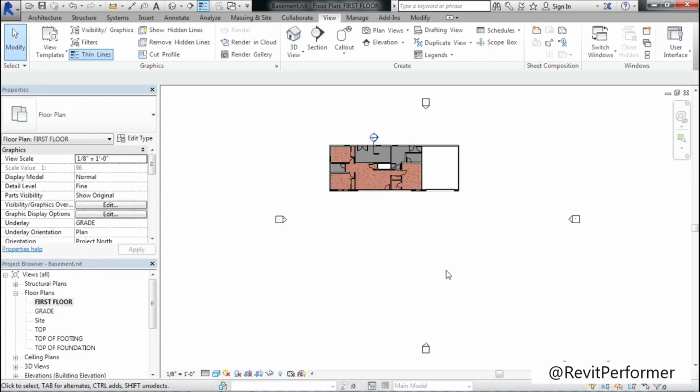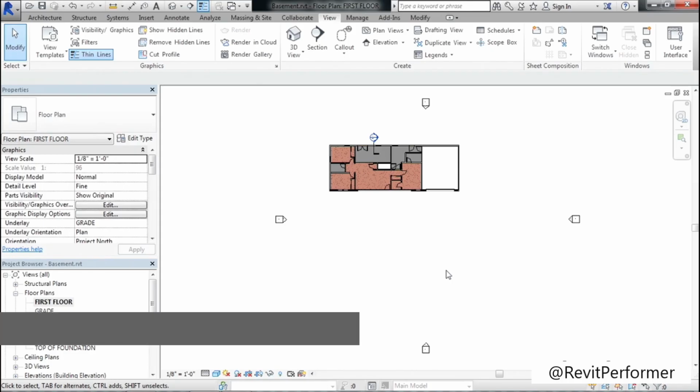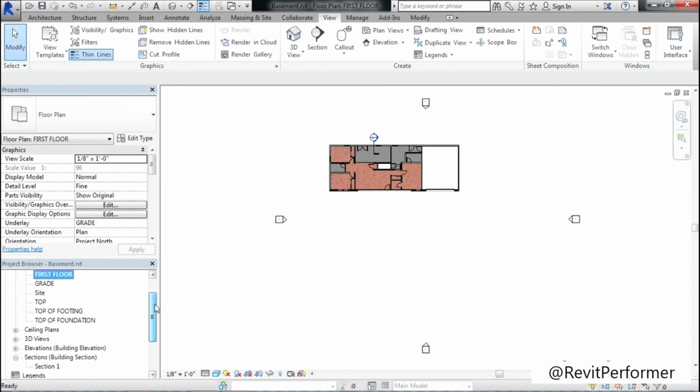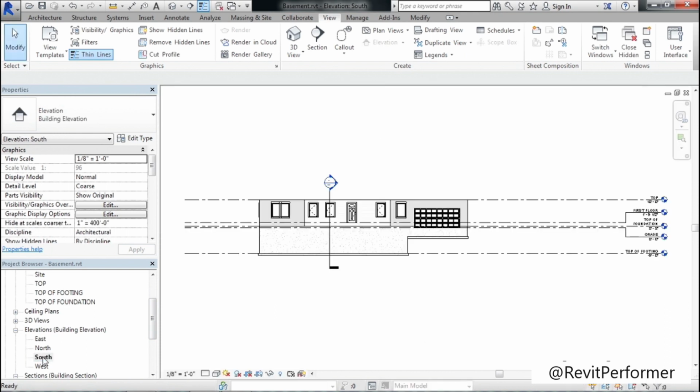To draw in a basement floor, we first need to have a level, which is the basement floor level, that has a floor plan associated with it. So to create this basement floor plan level underneath the project browser, let's go to our elevations and then double click on the south elevation view. Here we can see the different levels that are currently inside of our project.